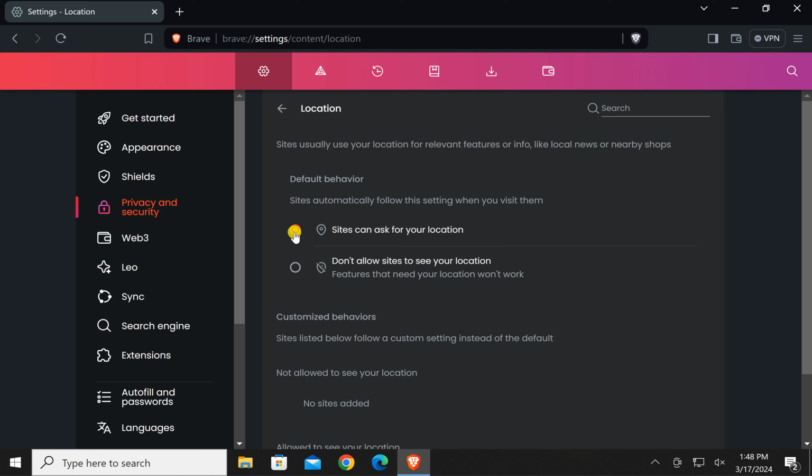Here, by default, you will see that Brave browser allows sites can ask for your location, and to disable this one location services, just select the next option. Don't allow sites to see your location.